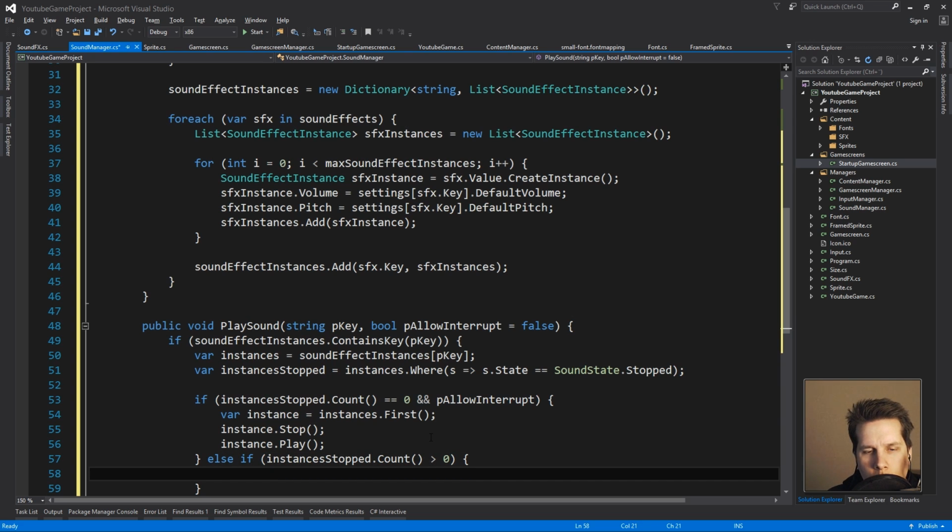I'm just thinking, why have I been thinking it? Oh yeah, it's because this one doesn't have anything to do with allow interrupt. So if we have more than 0 instances stopped, which means some of these instances aren't playing any sound, we'll just take the first instance of these, and we'll basically say play.